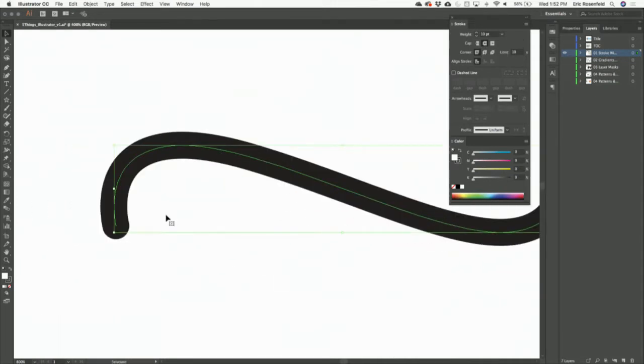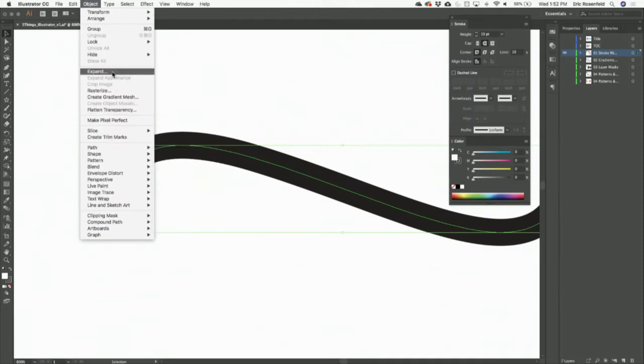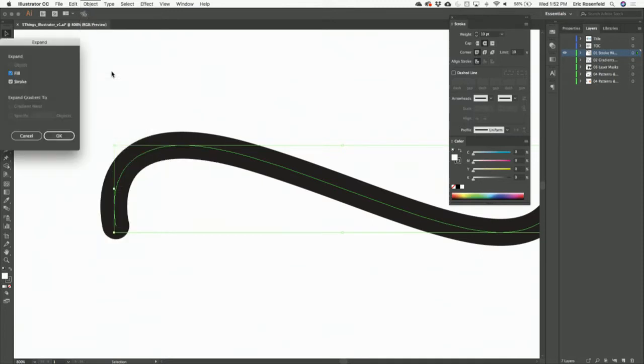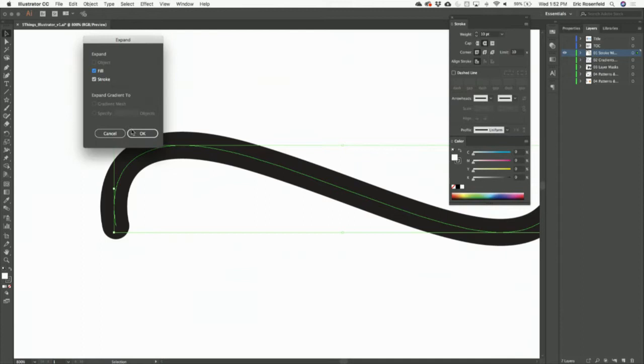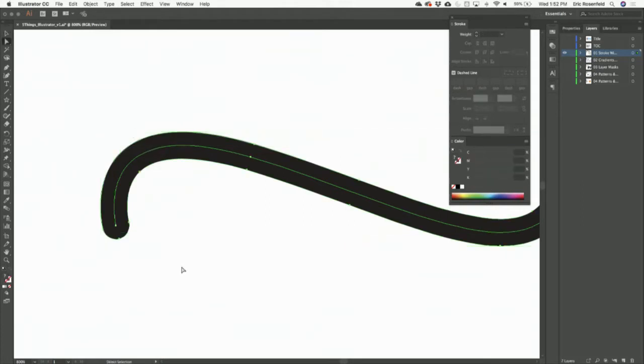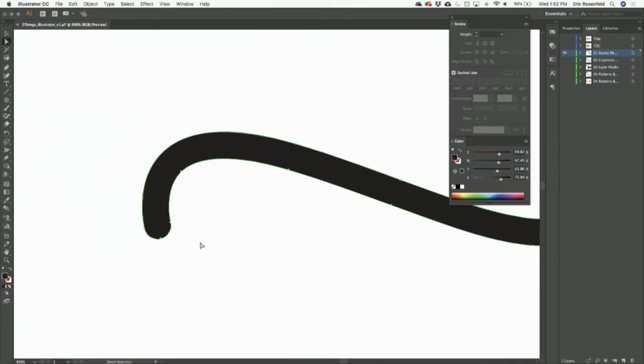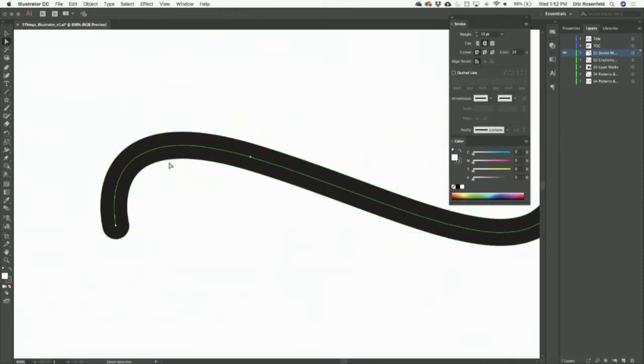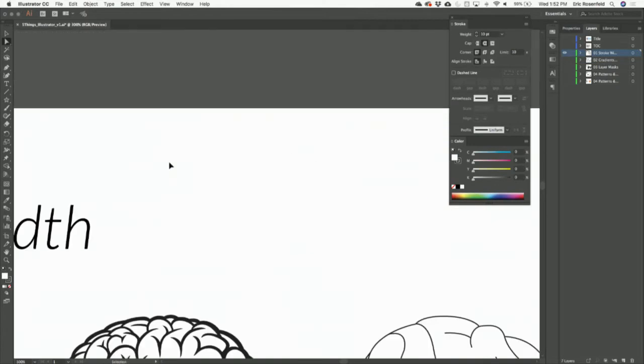So if you want to get more precise about that ending of that line, you would go up to Object, and you would say Expand. And I can expand the fill, or expand the stroke, and now I actually have just a path. I have a path all the way around. So there's a lot of little tricks you can do with that. But right now, I'm going to leave it as a stroke.